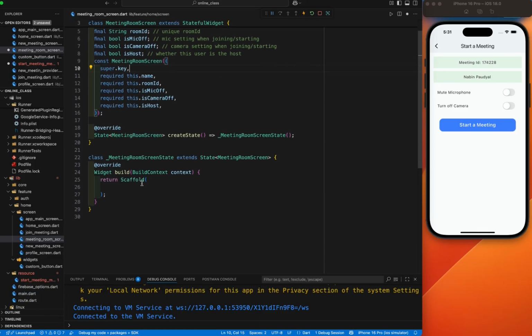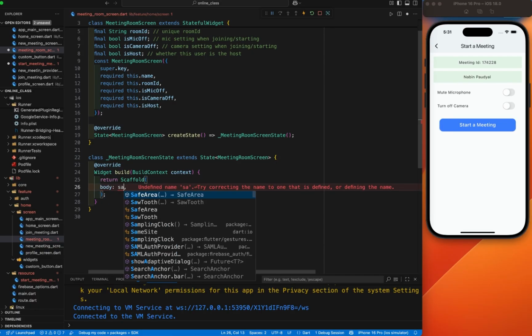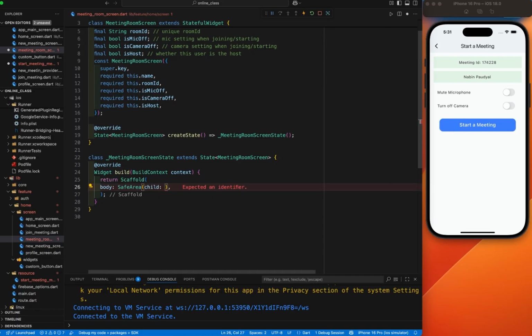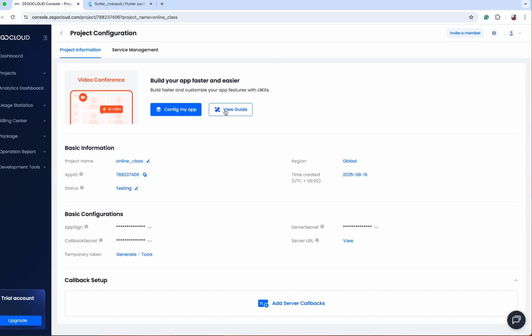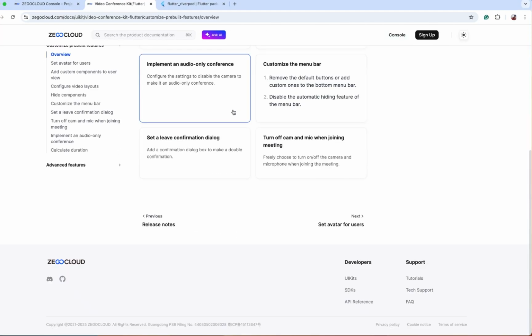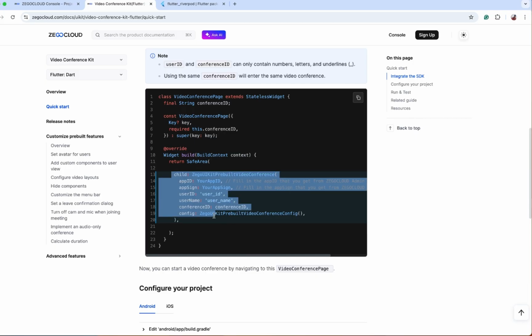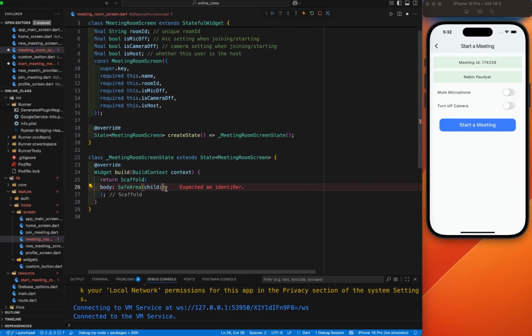Okay, inside the scaffold I'll use the body with a safe area. Inside the safe area I'm going to display the ZEGOCLOUD prebuilt video conference. Go to the documentation section, and from the view guide you can get everything that I have already mentioned. If you want, just copy all of this from here and paste it.